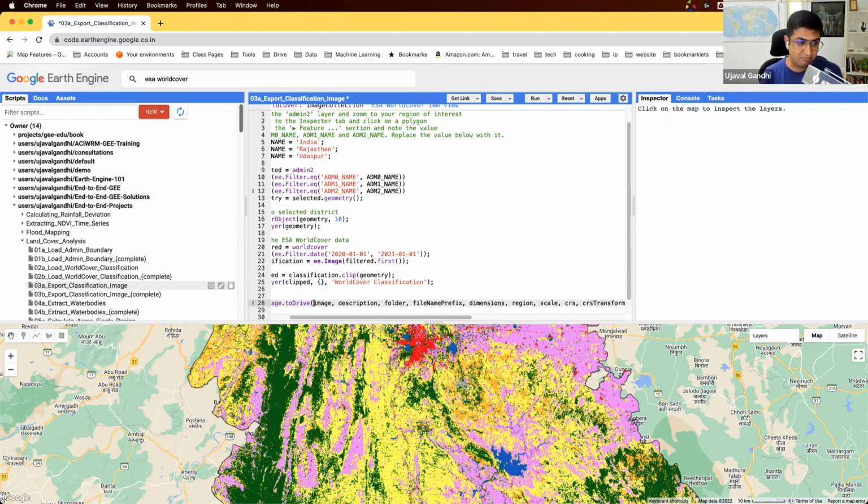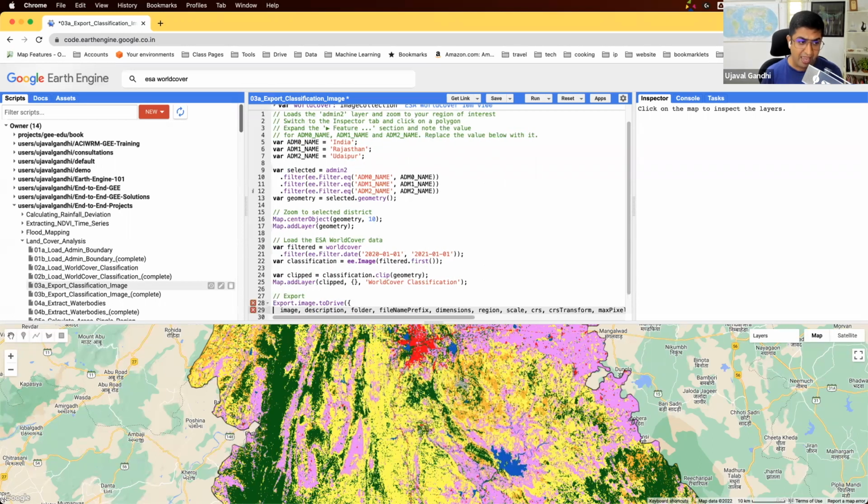That means just giving what image, what description, what folder, you can give them as a dictionary. So I'm going to start the dictionary and I'm going to fill in each parameter. This is a much easier way to specify only the parameters that you need. And also it's much more readable and understandable. So we'll say the image that we want to export is this clipped image.